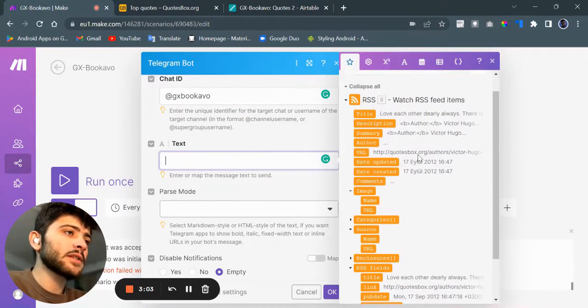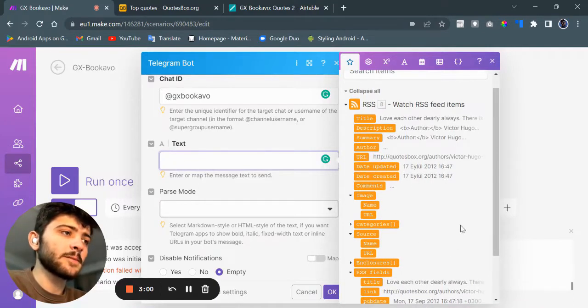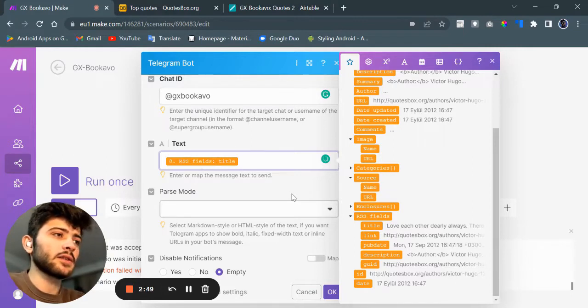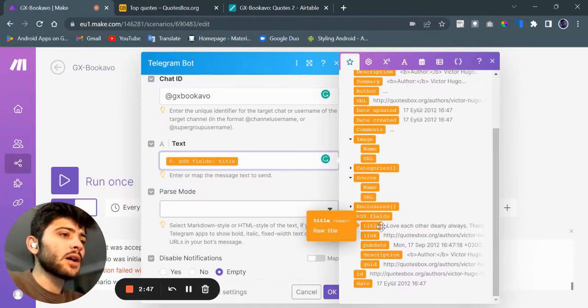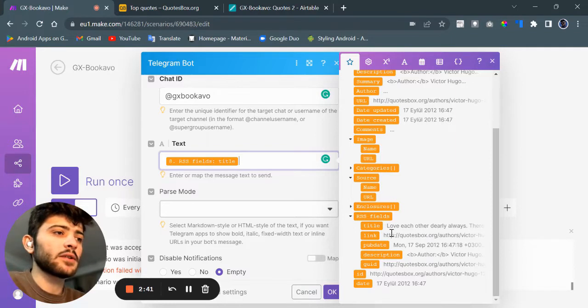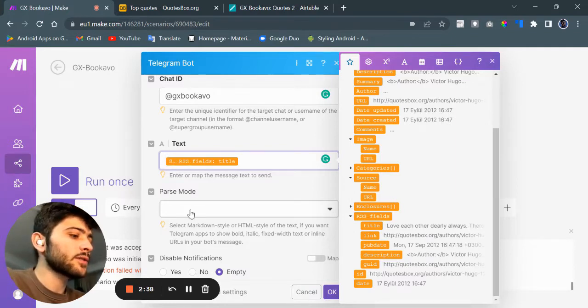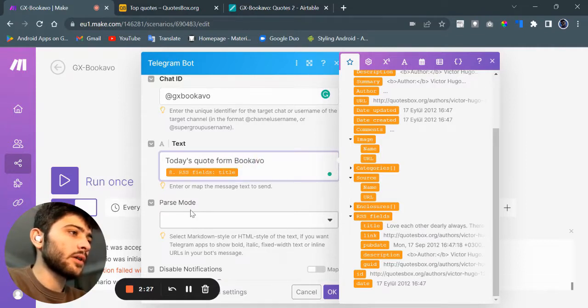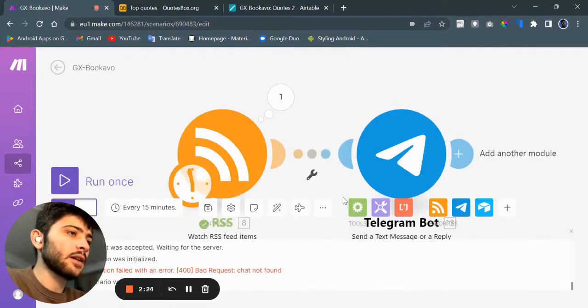We have multiple inputs here coming from the RSS feeds. Go there, select title. This is something dynamic that changes from one RSS content to another. So the next time that this automation runs, it would just bring some other quotation and send it here. You can add also some static text, something like today's quote from Vocavo, and that's it. Click on OK and let's try and test this.